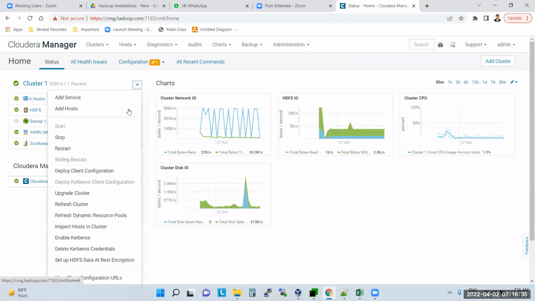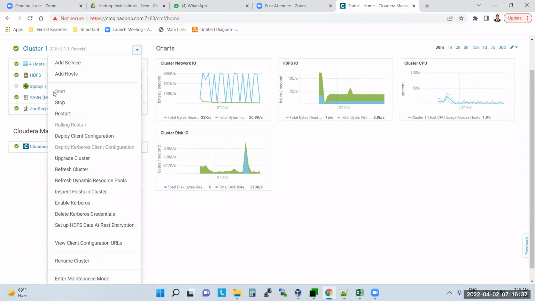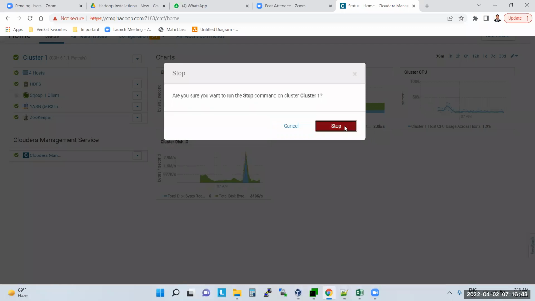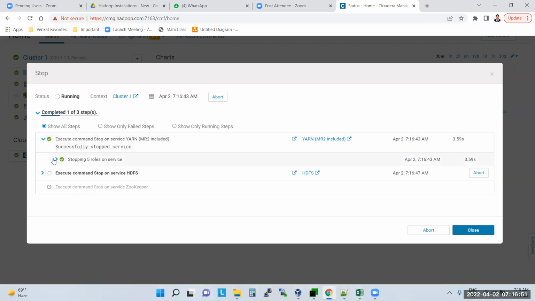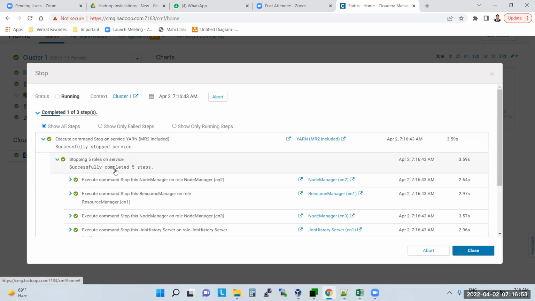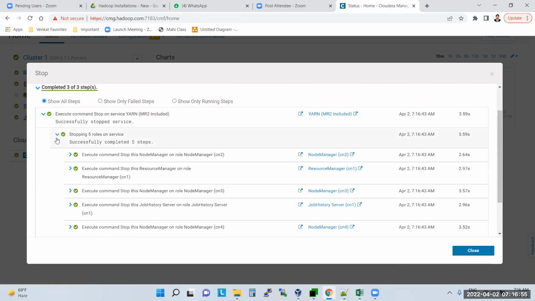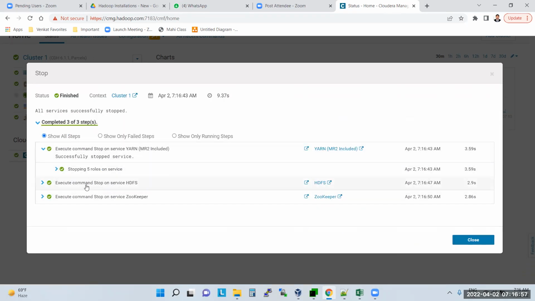The next one is start. It is disabled at this moment because all the services are in start state. Now, if you want to stop the entire cluster, just click on stop. See, I told you that we need to follow the order, right? Which one is it stopping first? It is stopping YARN first. Under YARN, it is stopping resource manager, node manager, job history server. After that, it is stopping HDFS. At last, it is stopping Zookeeper.